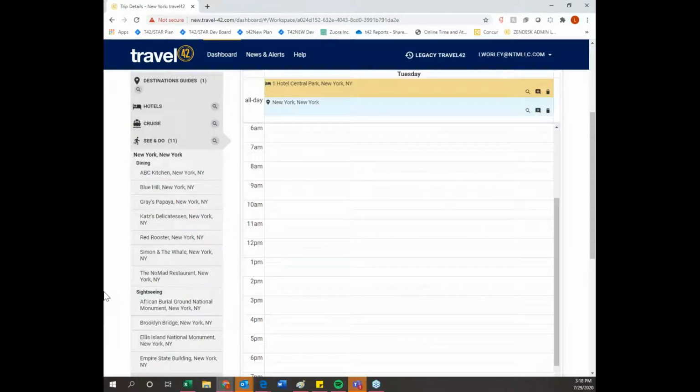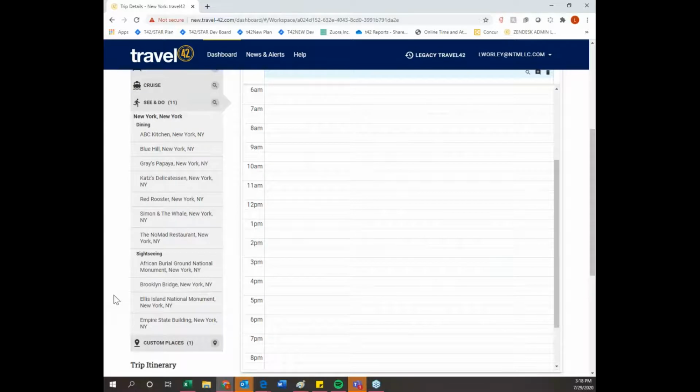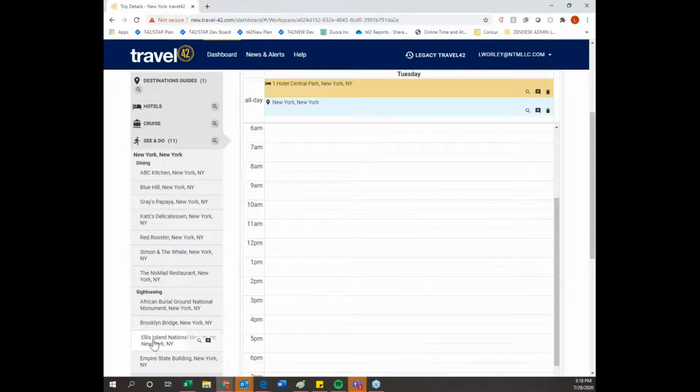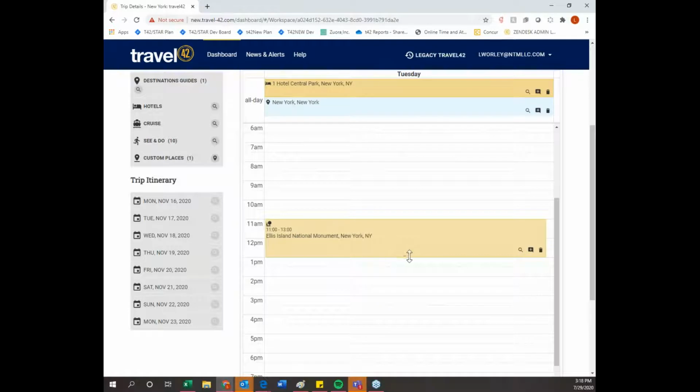So let's see, for the first full day that they're going to be there, let's take them to Ellis Island National Monument. I'm going to click on that, and I'm going to drag it over to 11 a.m. So we'll drag it a little bit further down. I want them to be able to spend a lot of time there. And all I did was look for the double-edged arrow. If you need to make anything last longer, or if you need to make it more length in time, just find that double-edged arrow and you can drag it up, drag it down, or as you noticed when we were on the month view, drag it over to another date.